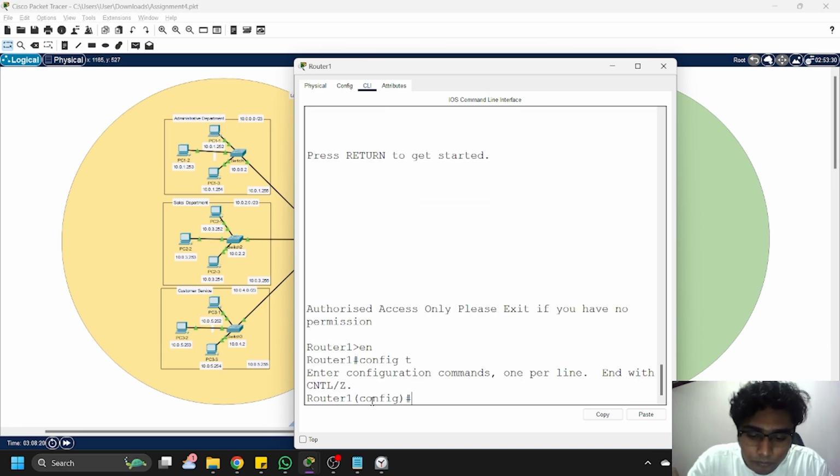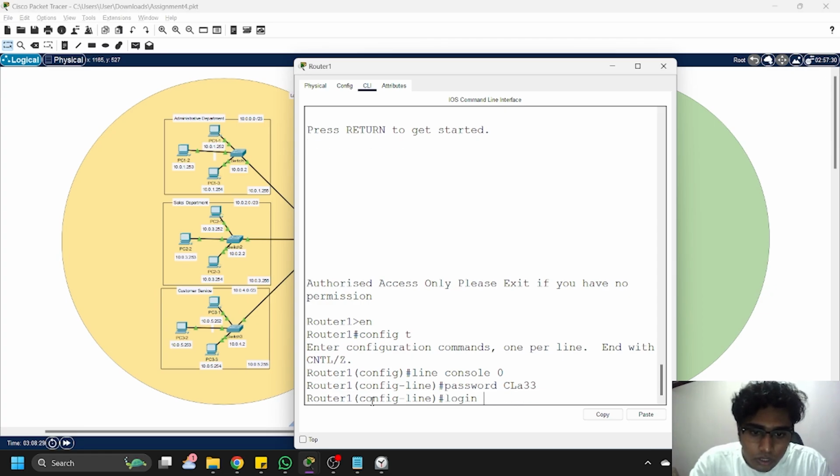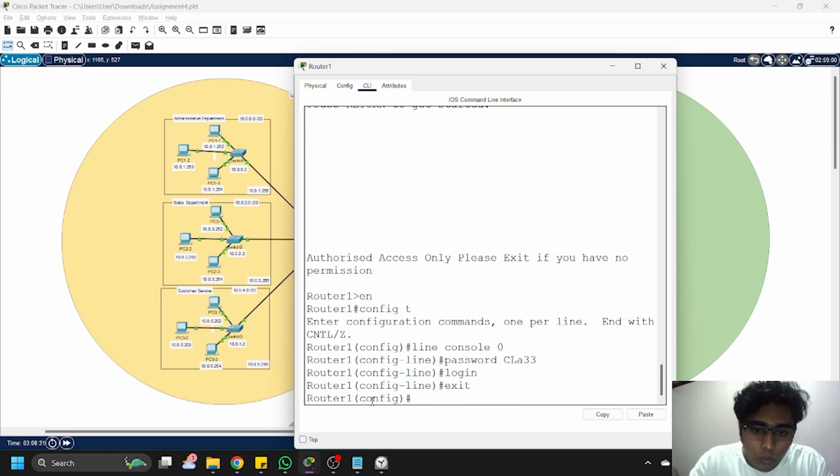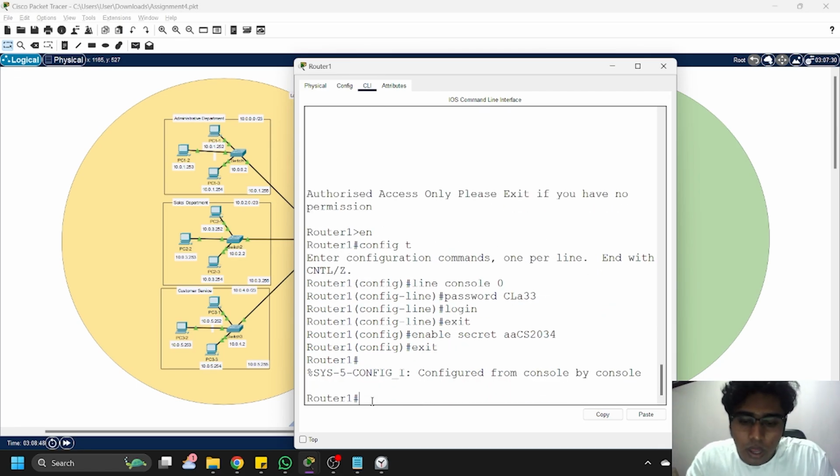We will select the line console 0. Now we just use the password CLA33, login, exit. And then I will also set the secret password for the configuration mode, the privilege mode. So secret AACS. Okay, and done. Alright, so now I will configure the IP for the first port.